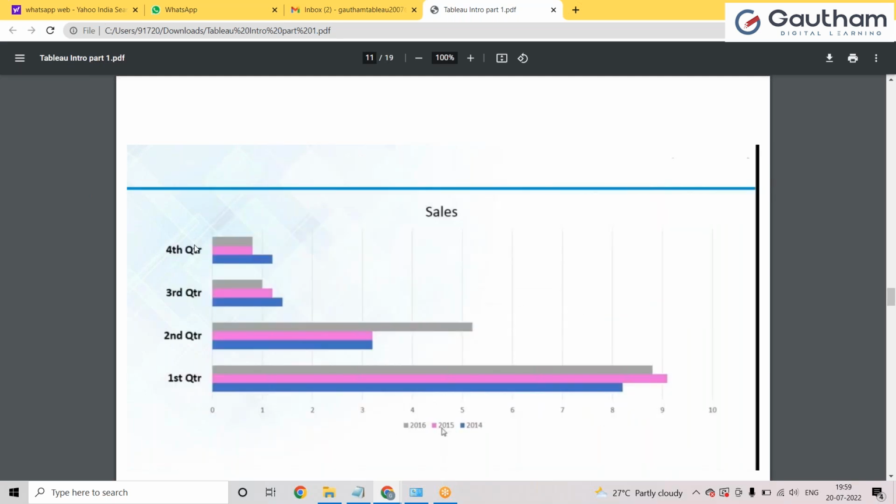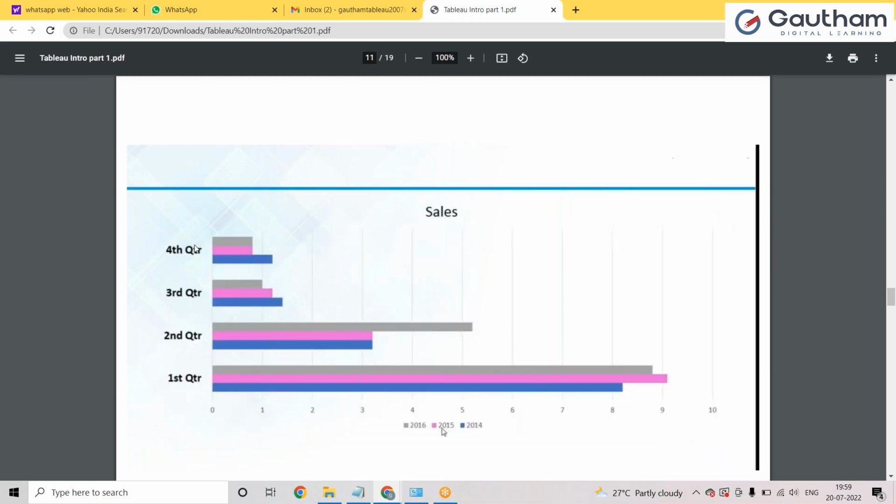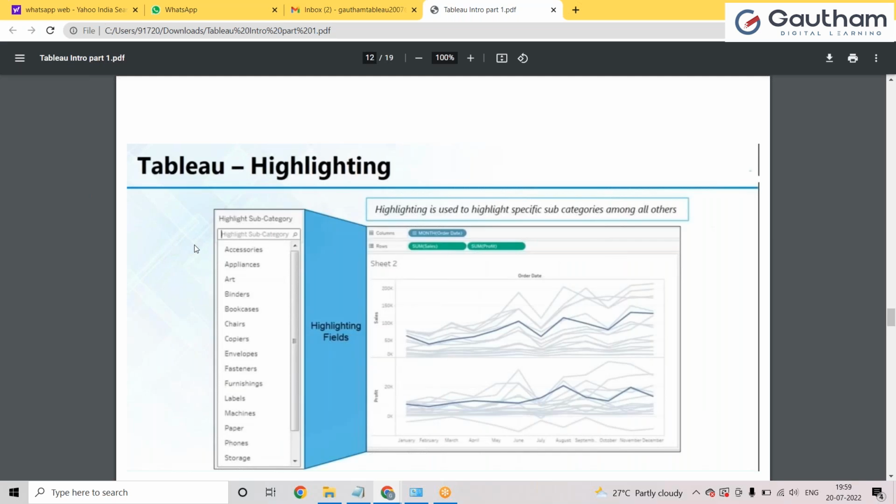I have shown you a simple example here, sales-related particulars along with the quarters, in two types of different visualizations. Then let me take you through some visualizations that we can create using the Tableau tool.